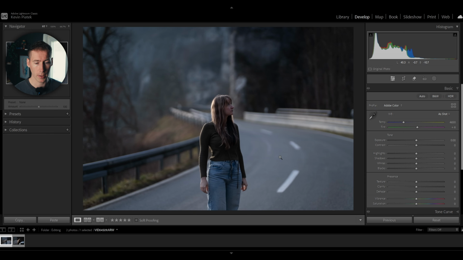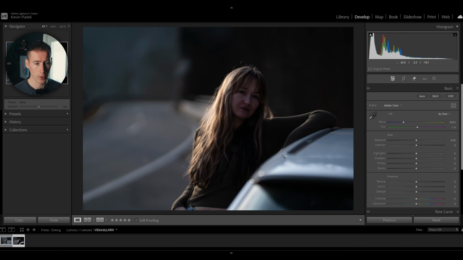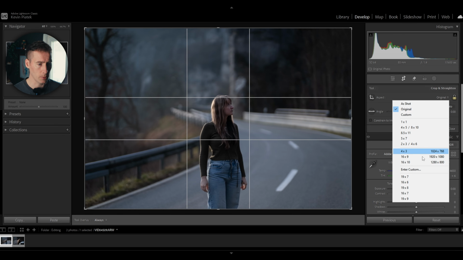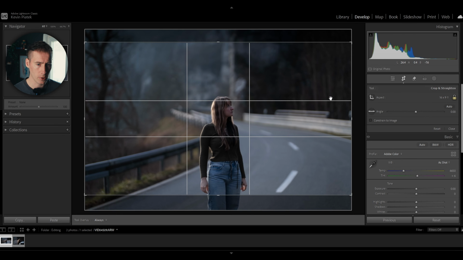Okay, we are in Lightroom right now, and these are the two images that we are working with. I'm going to start with this first one here. Before I make any changes, I'm going to crop it as always. I'm going to go with a 16:9 ratio.